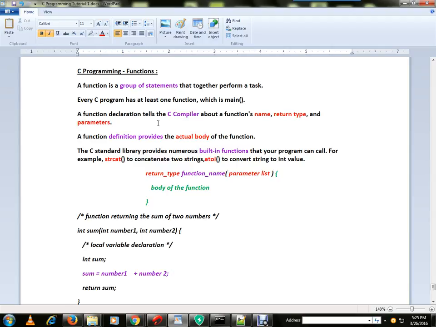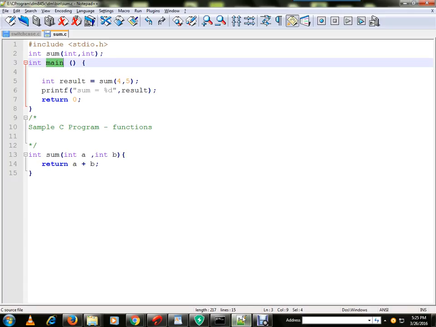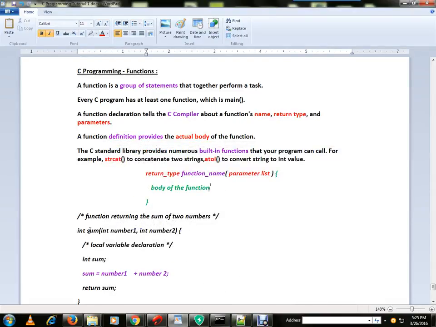A function declaration tells the C compiler about a function's name, return type and parameters. So when I say function, it has a name, it has parameters and it has a return type. A function definition provides the actual body of the function.